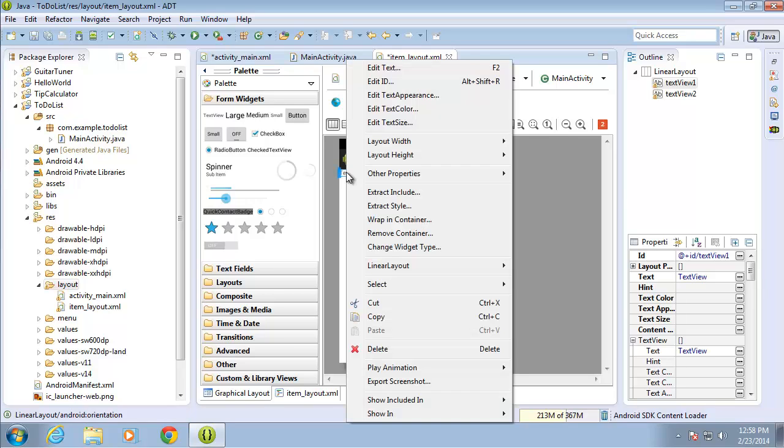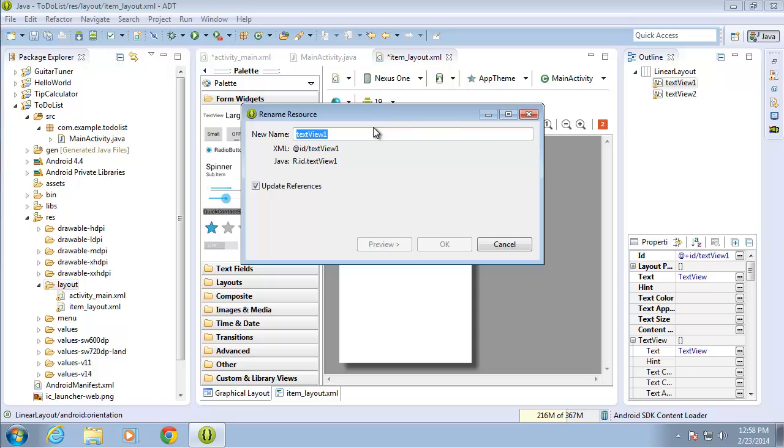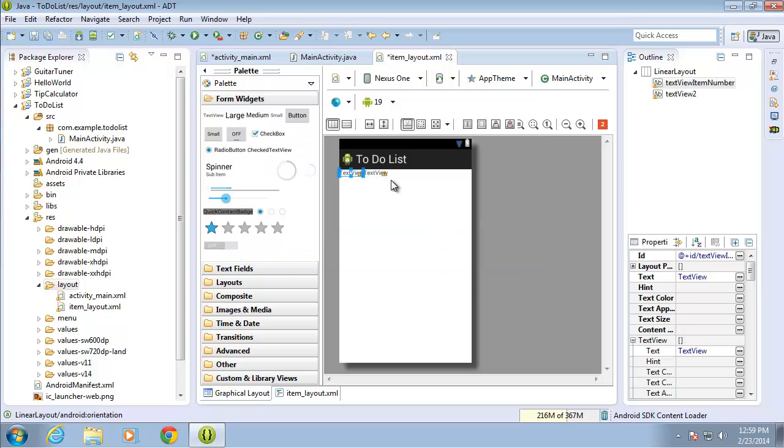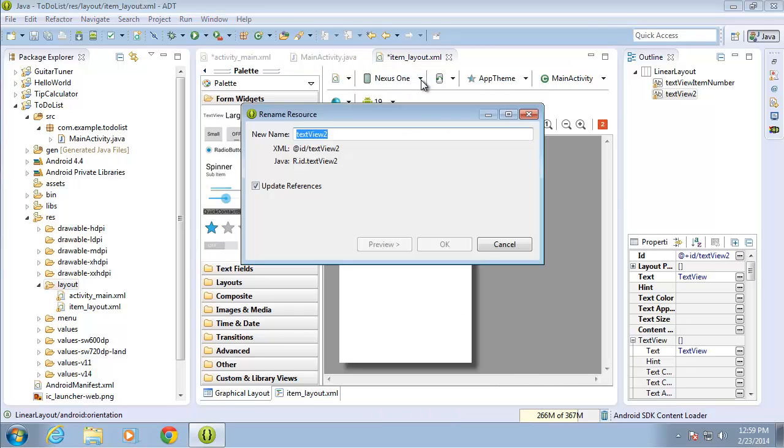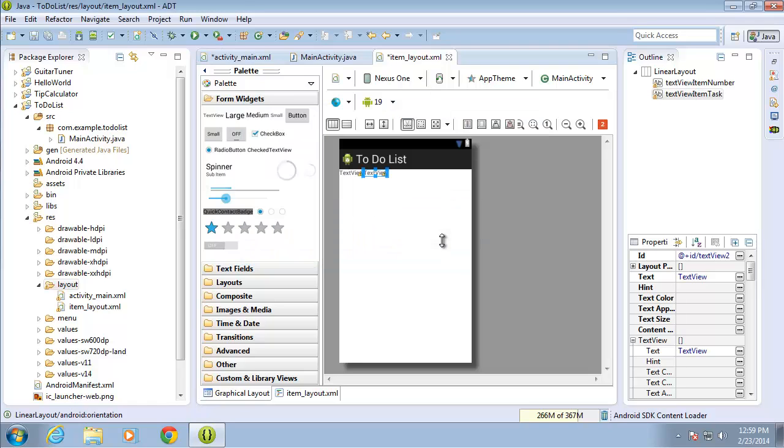I'll change the ID attribute of the first one to say text view item number, and hit OK. And for the second one, I'm going to change the ID of this one to say text view item task and hit OK. And you can see how both of these text views are right on top of each other.